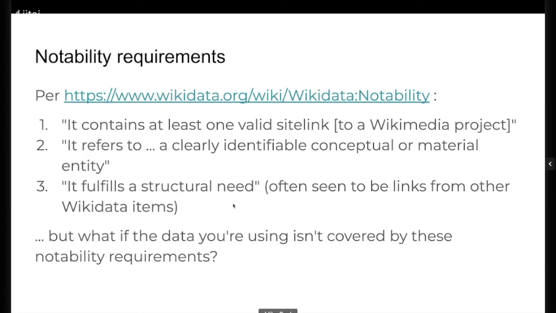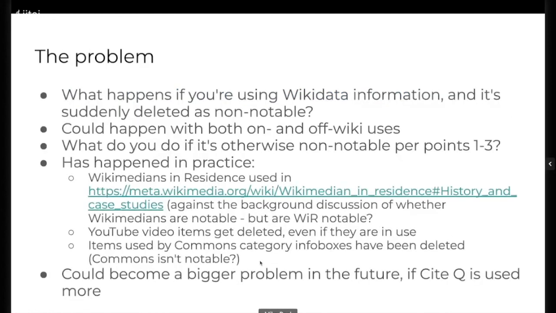So for example, if you want to fill in the parent of this person is this person, then you can't just give a name, you need to give a new Wikidata item and a link to that, and that's fulfilling a structural need. So the problem arises: what if the data you're using isn't covered by these notability requirements? What can you do? And in the worst case, what happens if it's suddenly deleted because people say it's non-notable? And that can happen both with data that's being used on wiki and off wiki. So what do you do if it's not notable per those?